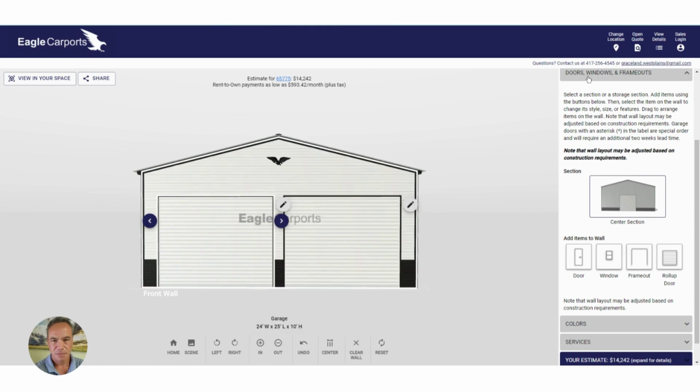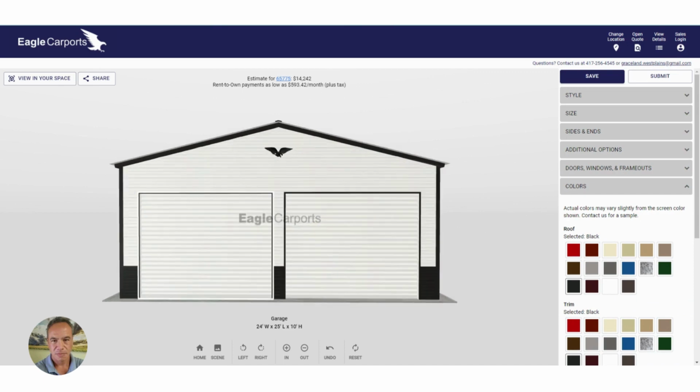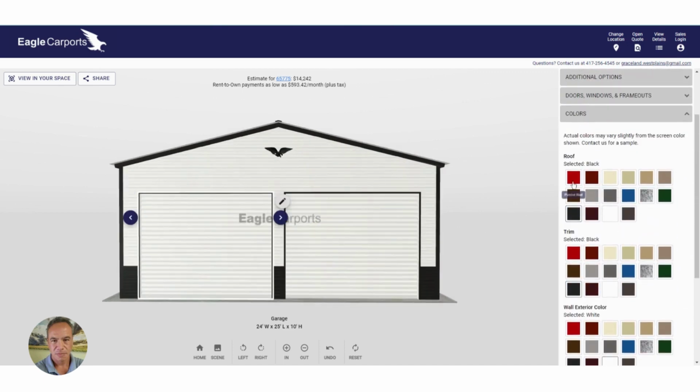Now, next, let's go to colors. You have the same color choices available to you on all of these.